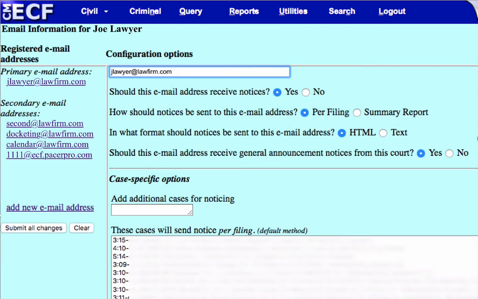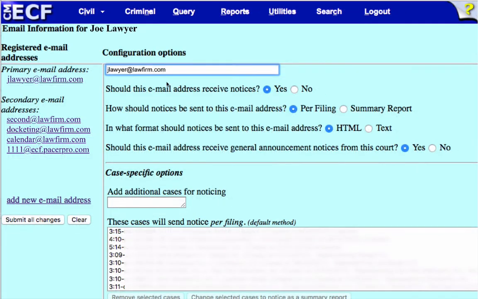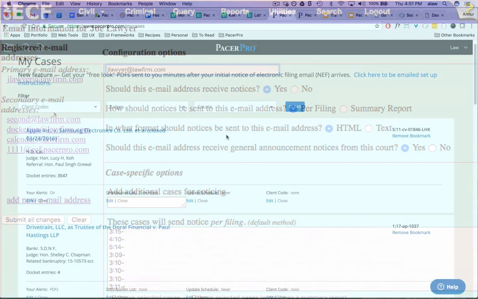Second, go to pacer.gov and select the court you wish to set up. Log in as the attorney of record. Then select Utilities, maintain your account, and add your unique PacerPro ID to the profile. Note that you will need to repeat this process for each court where the attorney has been admitted to practice.